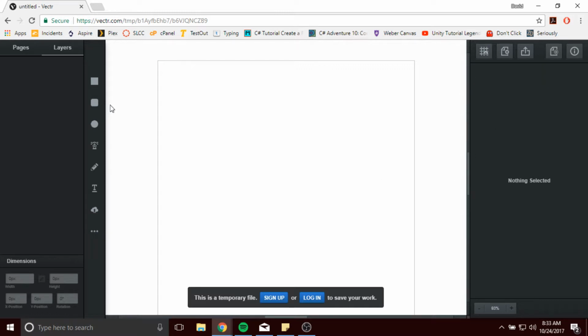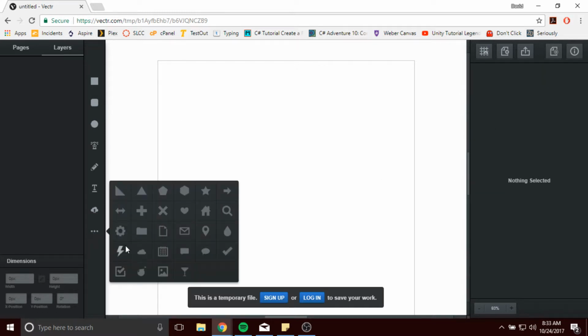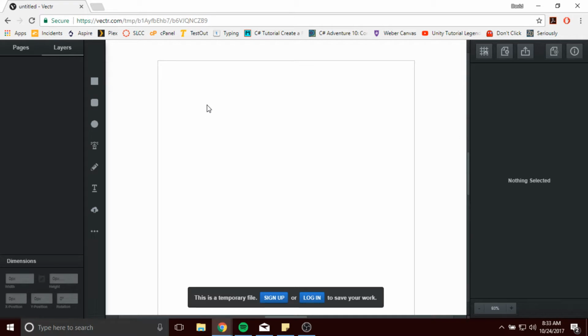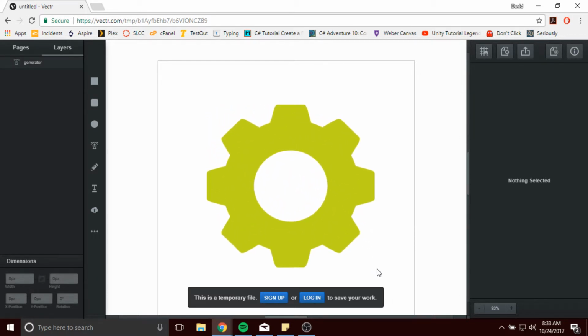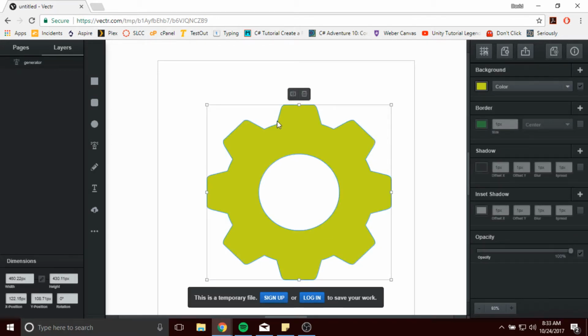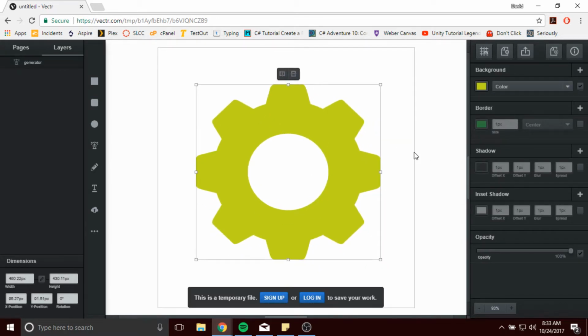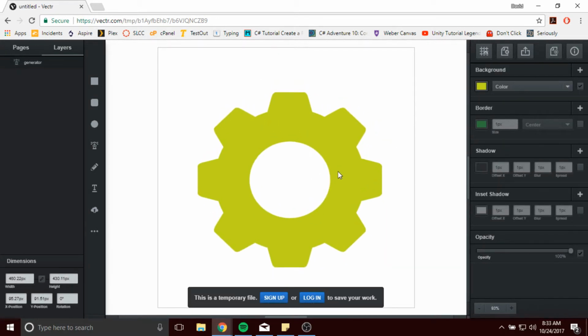But I'm just going to make a simple logo. I'm going to grab this right here, and I'm just going to draw it out. Okay, I'm going to make it really big. Now, at this point, I can make all kinds of changes to it.